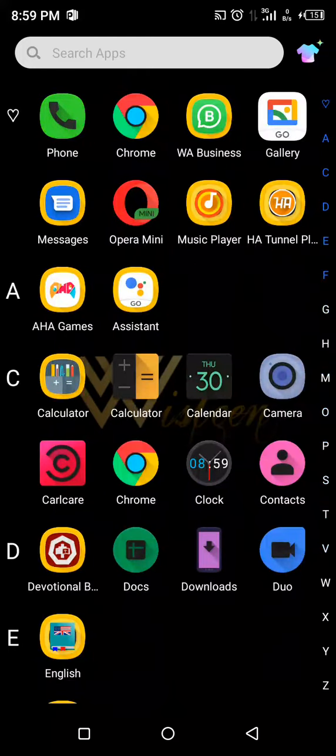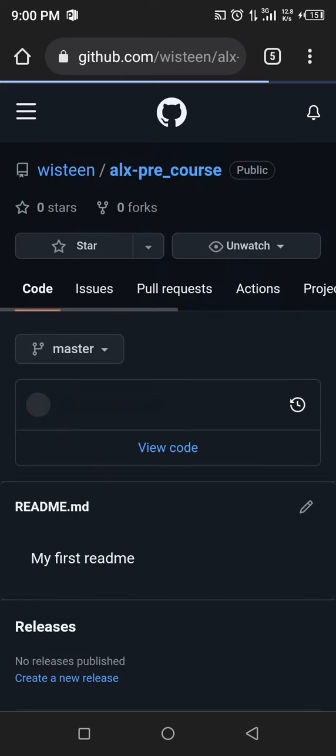Let's get started. So the first thing is to go to your GitHub account, where you created an account on GitHub. You're just going to wait for it to load. So now that it has loaded, the next thing we're going to do is, we have ALX pre underscore course.